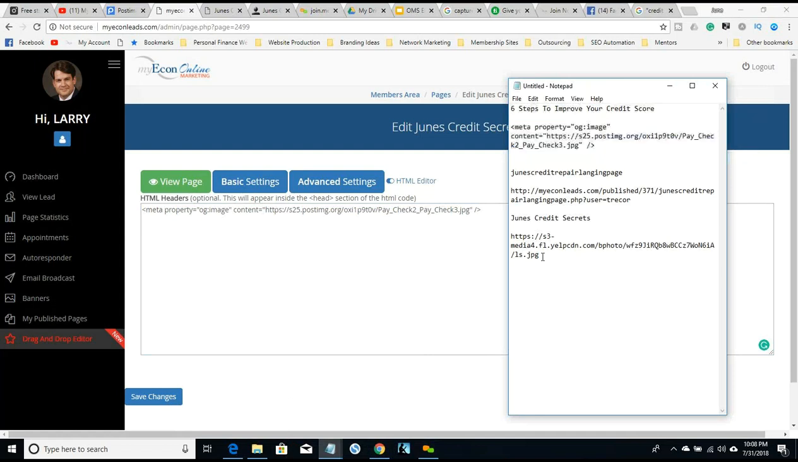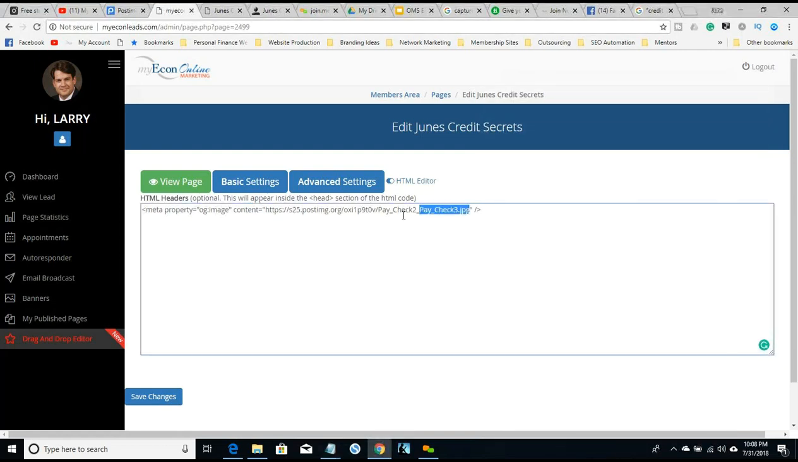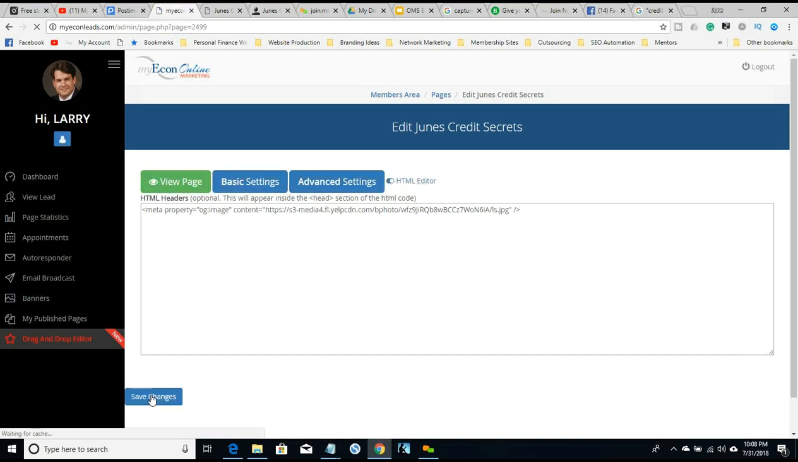So I'm going to grab this image here. This is where I copied the image, so I'm going to replace that right there. This is where the image goes. I'm going to hit place, and click Save Changes. Okay? So now I've saved the changes, and that is the image that is going to show up.